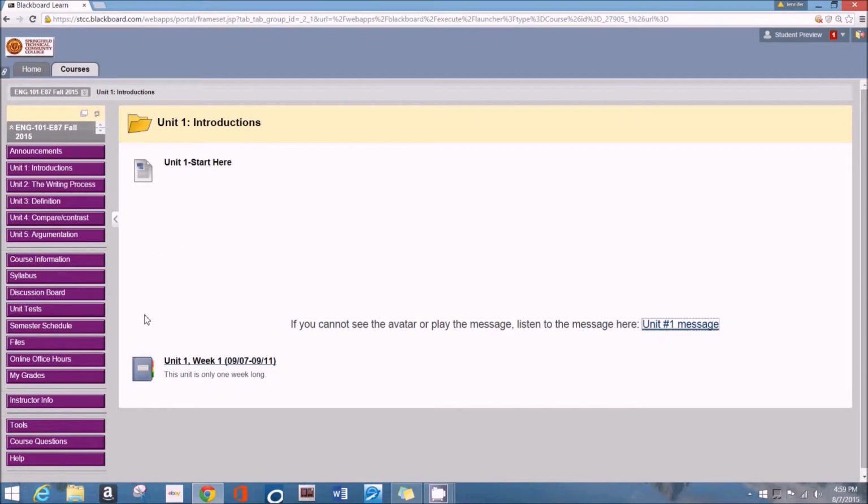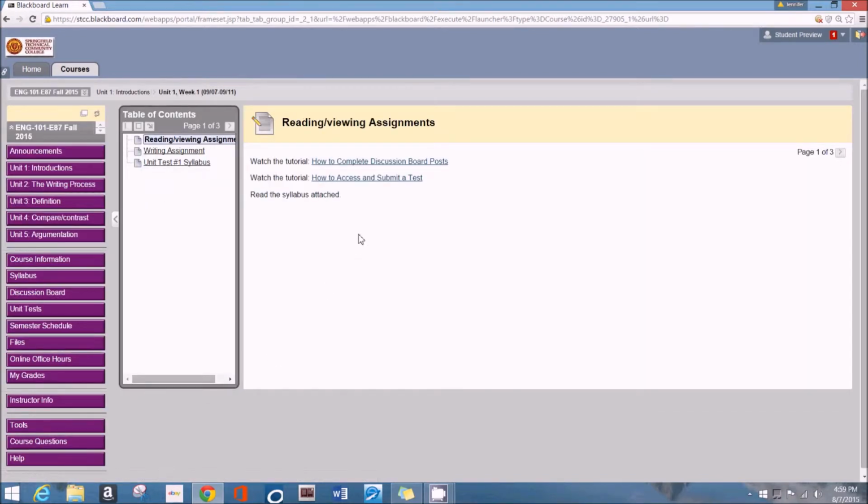Each unit is going to be set up with these little modules, these little folders. Each week of this course is broken up into these little folders. This particular unit only has 1 week. It's only made up of 1 week of assignments. This week is for 9/7 through 9/11. That's 1 full week long. I'm going to click on that and see what I need to do for this week.